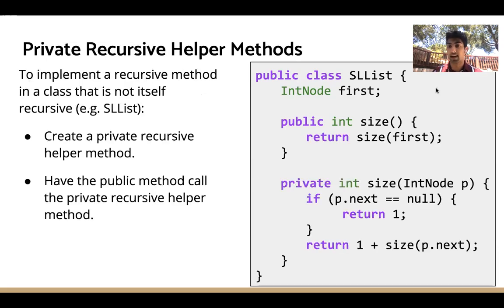The solution is that we'll create a private helper method, which we just named size, because in Java you can have multiple methods of the same name as long as the arguments are different, the signature that is. So we have a method size that takes in an IntNode, and it allows us to keep traversing through this linked list by passing in the next IntNode each time. Okay, so that's the implementation of size.